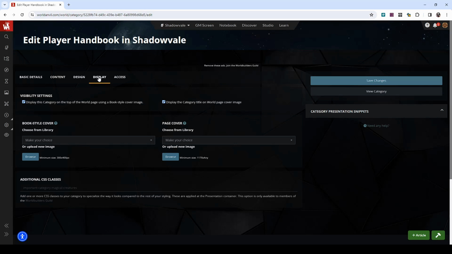In the Design tab, there will be nothing to do for a freeman, but if you click on Display, you can set a cover image or even a book cover for your category. Click on Browse and select the image you want to use. Don't forget to check the visibility settings if you apply a book cover. You will need to check this option manually for the cover to appear. Once you're done editing the category, hit Save Changes and use the left-hand navigation to go back to the Articles and Categories management.